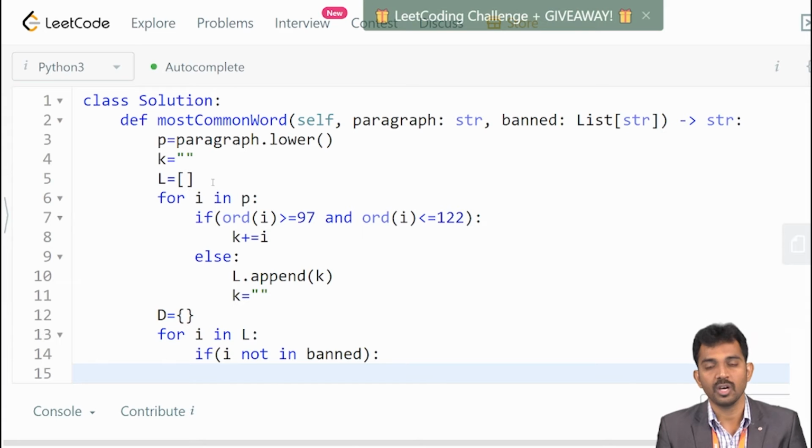As per our input and output, the output contains the most frequent word that is not banned. It must not be in the banned list.